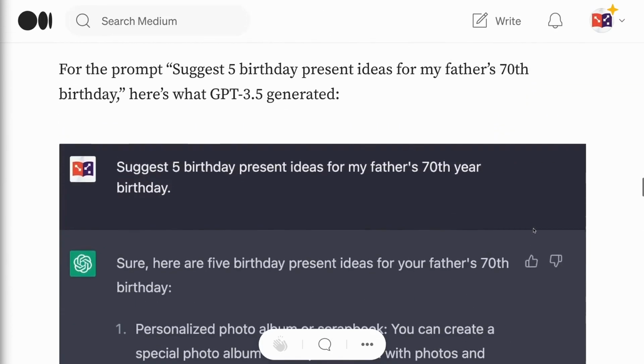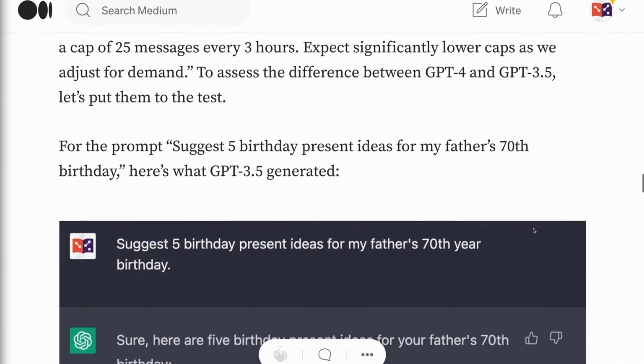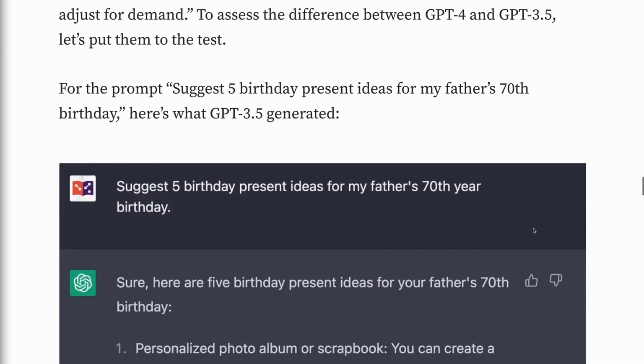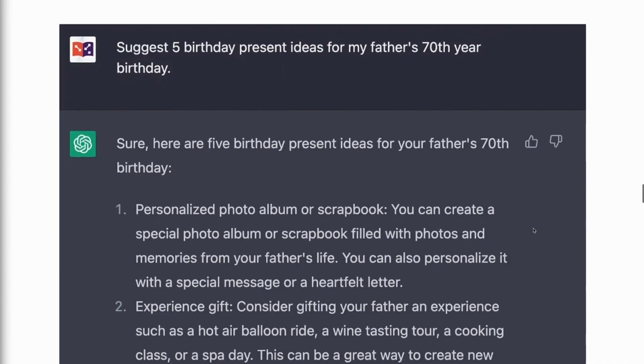To assess the difference between GPT-4 and GPT 3.5, let's put them to the test. For the prompt, suggest 5 birthday present ideas for my father's 70th birthday. Here's what GPT 3.5 generated, and below is what GPT-4 returns.